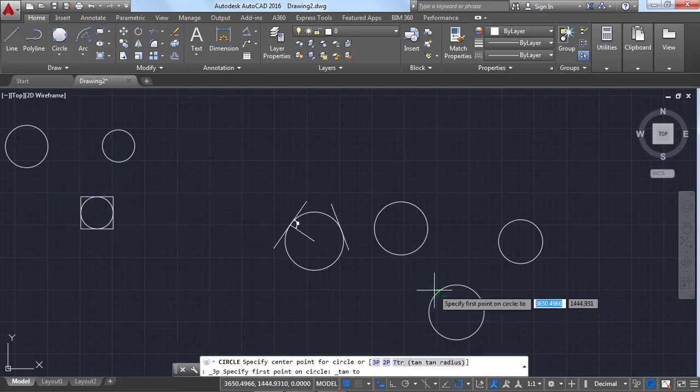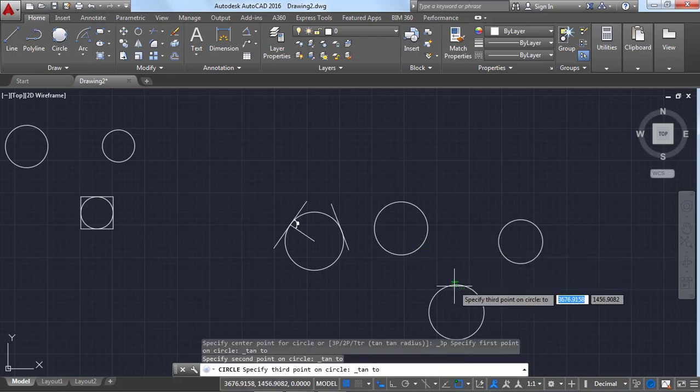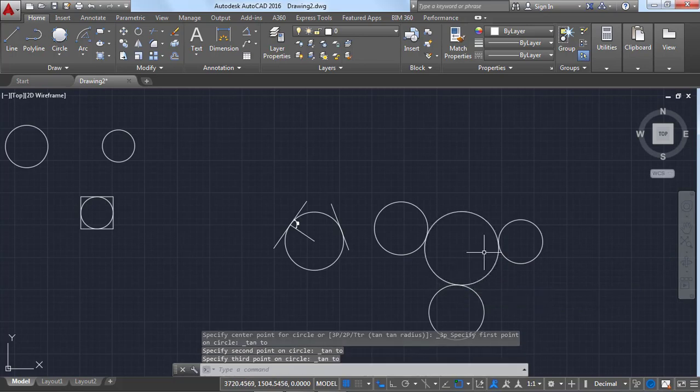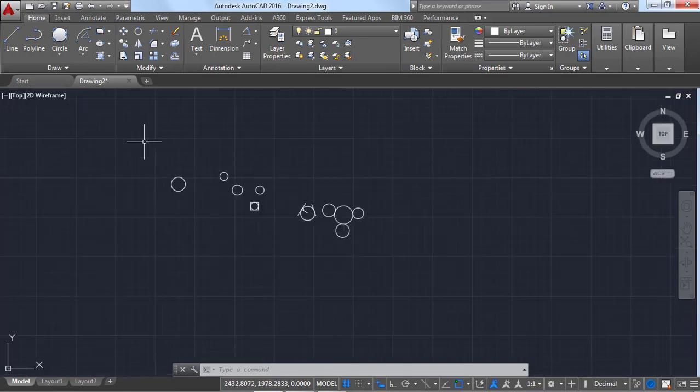So it asks us to specify the 3 tangent points. So first of all, this is the first tangent point, and this is the second tangent point, and this is the third tangent point. So along those 3 tangent points, our circle is created. So this is how we can create a circle with the help of tan, meaning 3 tangent points. So this is how we can draw circles with a number of options. So now we will talk about how to draw the arcs.